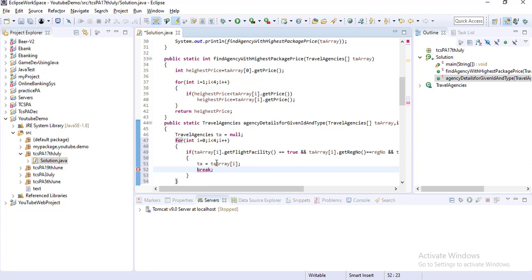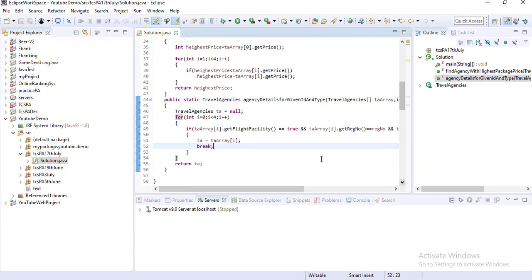Because the condition here is that this combination of package type and registration number should be unique, there should be only one such combination. So if this matches, I can break from the for loop, and after breaking I return the TA. If no matching condition is there, it will return null.